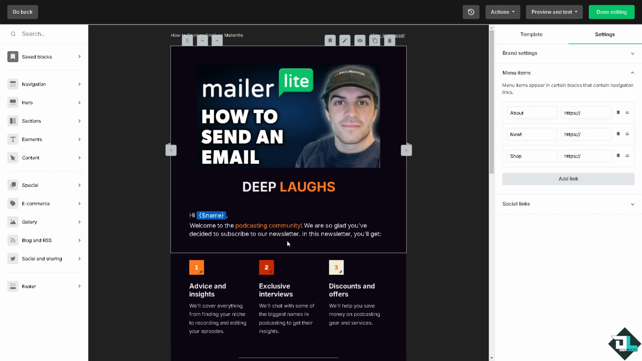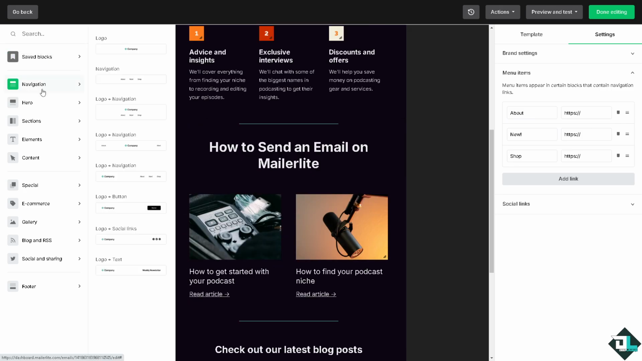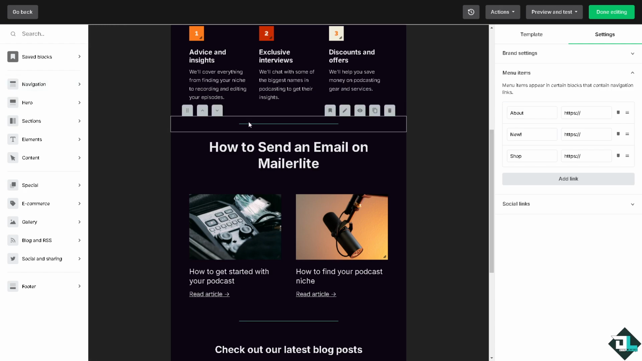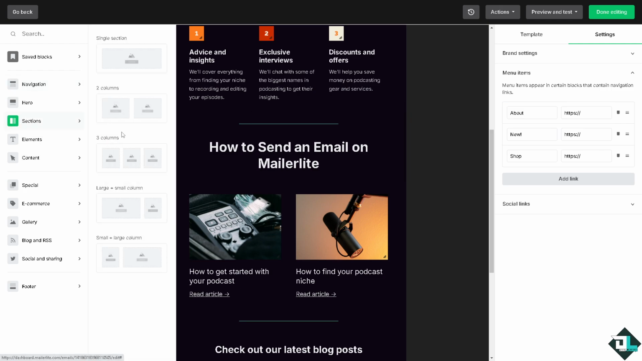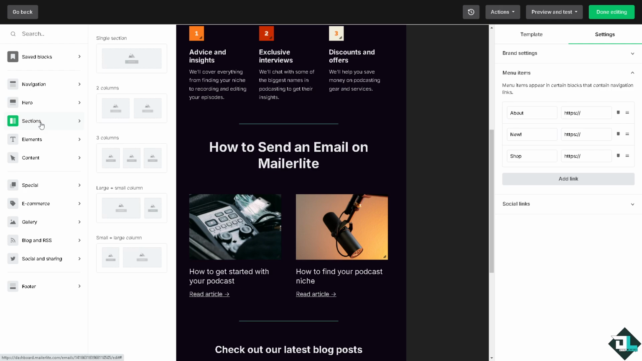Now, if you want to add more elements along the way, for example, you can go to this navigation, put in your logo, navigation logo plus navigation bar here if you want. Just drag and drop it here. Columns, if you want to add standard hero, extended hero, title plus image, you can add all this content here.